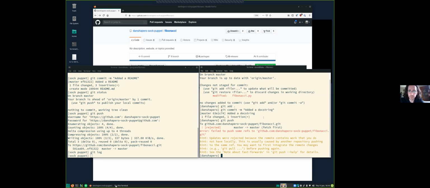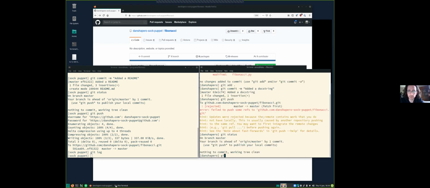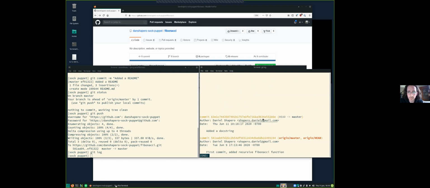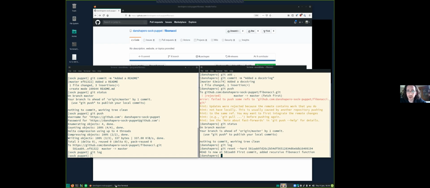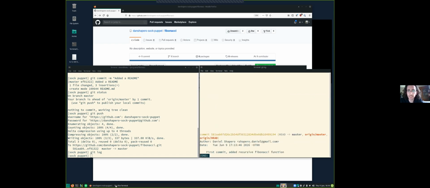So I'm going to do a bit of magic here. Don't overdo what I'm about to do. I'll explain it. I'm doing a hard reset to an older commit. And now I can see that I'm just back at the very first one. So this is a way of rewriting history locally, which I have to do if I want to show you what the right way of doing this is.